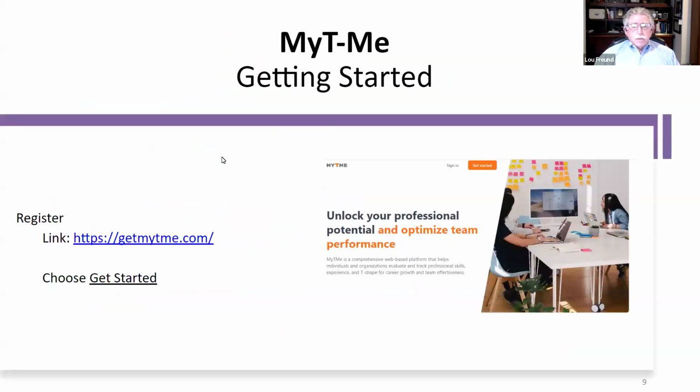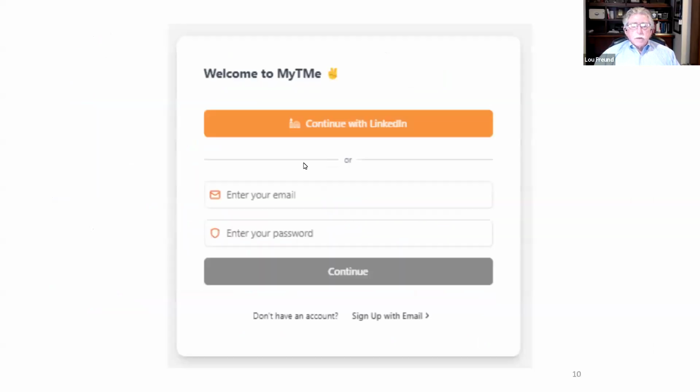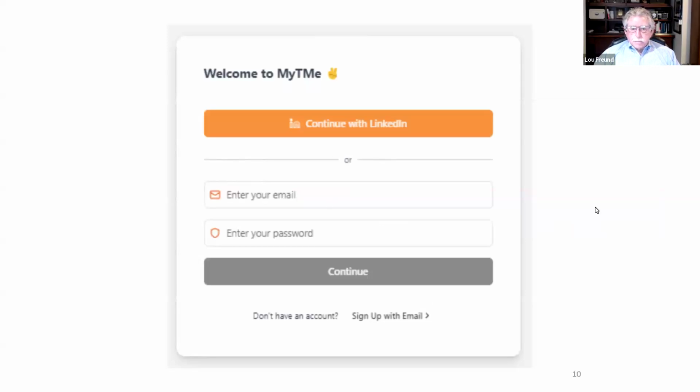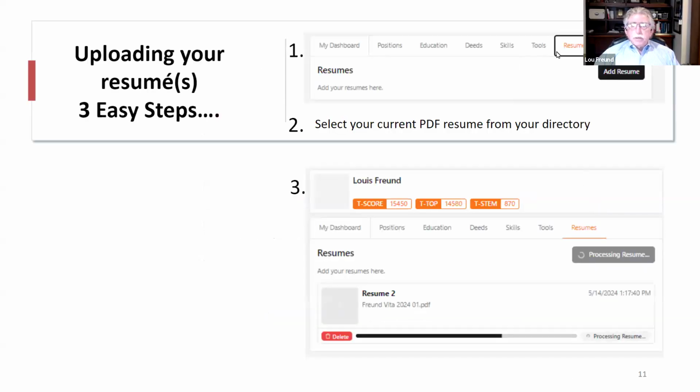Getting started is simply a step of going to a link, getmytme.com, and choosing Get Started up here in the upper right corner of the screen. When you do that, you will be presented with this sign-in matrix, which allows you to continue with LinkedIn, which will enable you to upload your LinkedIn profile for transferring your LinkedIn profile to the MyT Me framework. Or you can enter with your resume and upload a PDF version of your resume from your own directory.